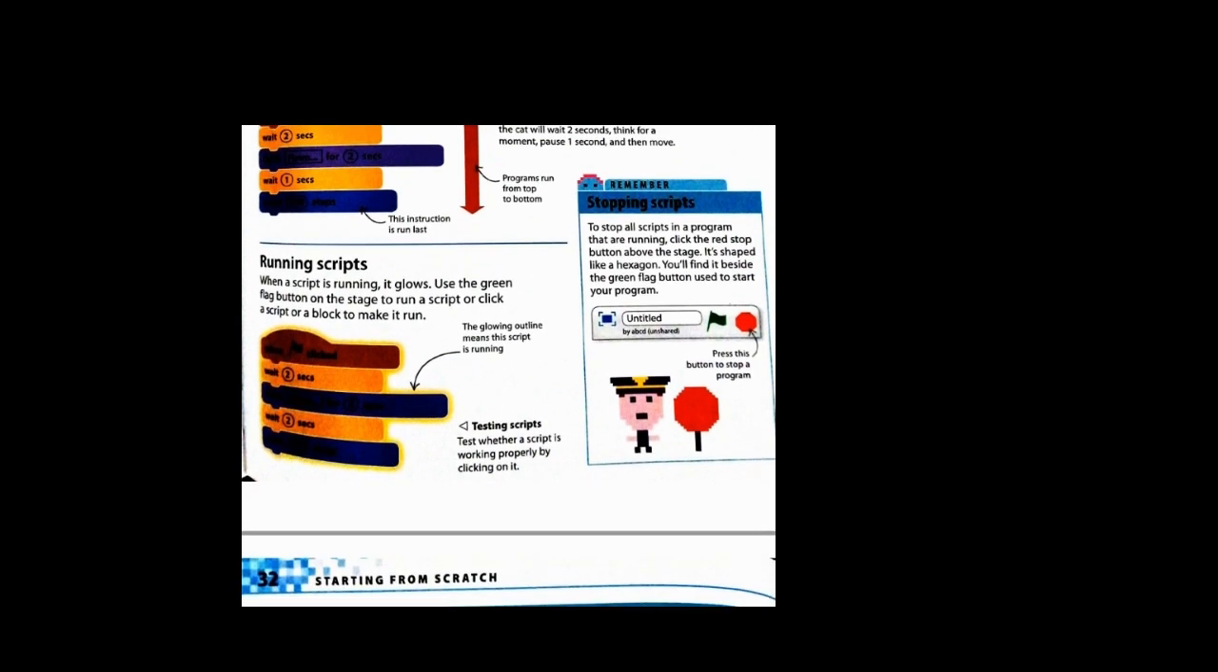Running scripts. When a script is running, it glows. Use the green flag button on the stage to run a script or click a script or a block to make it run. The glowing outline means this script is running. Testing scripts. Test whether a script is working properly by clicking on it.